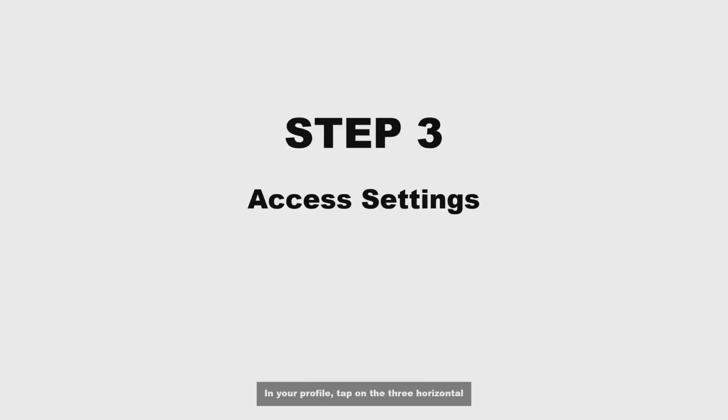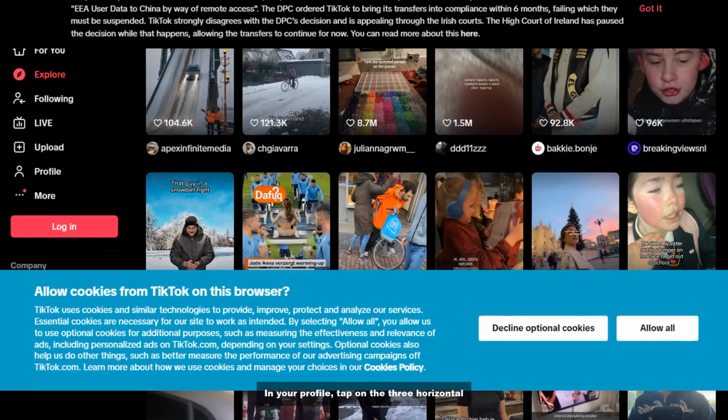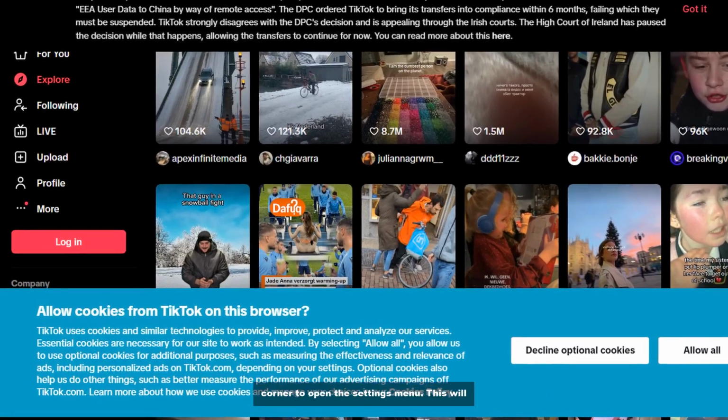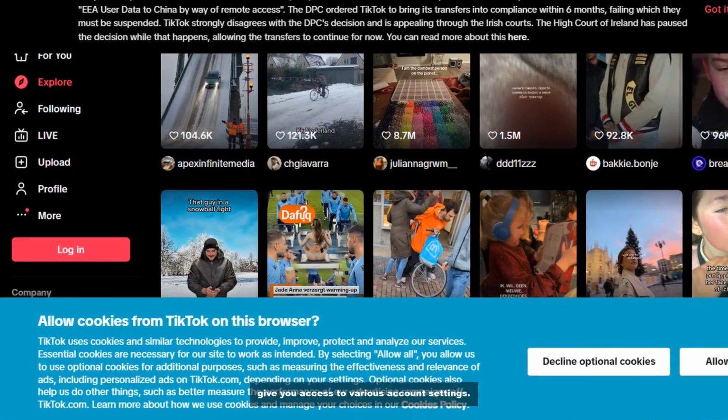Step 3. Access Settings. In your profile, tap on the 3 horizontal lines or the 3 dots in the top right corner to open the Settings menu. This will give you access to various account settings.